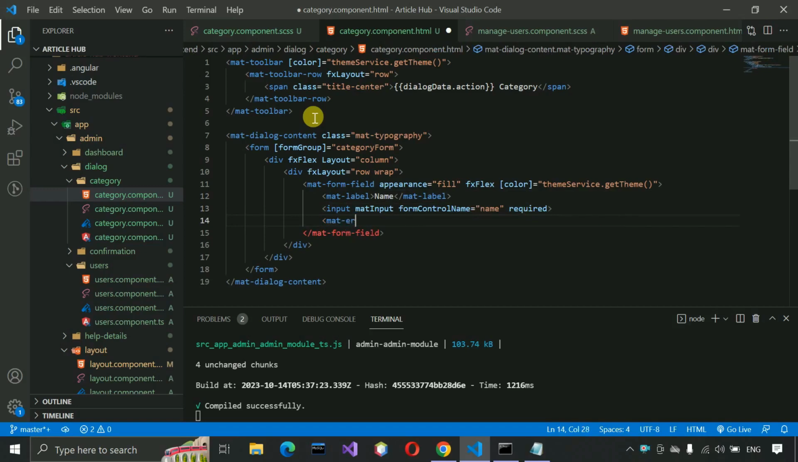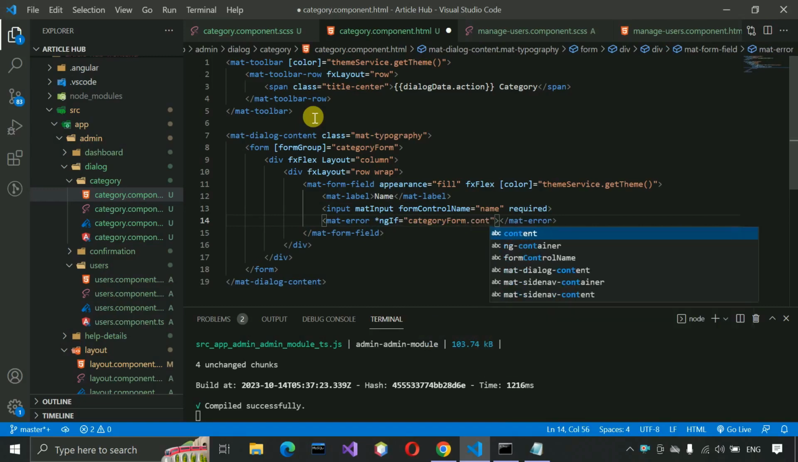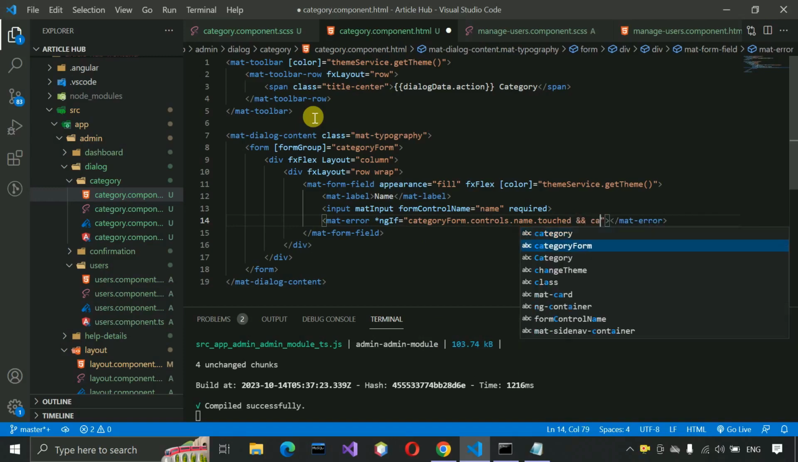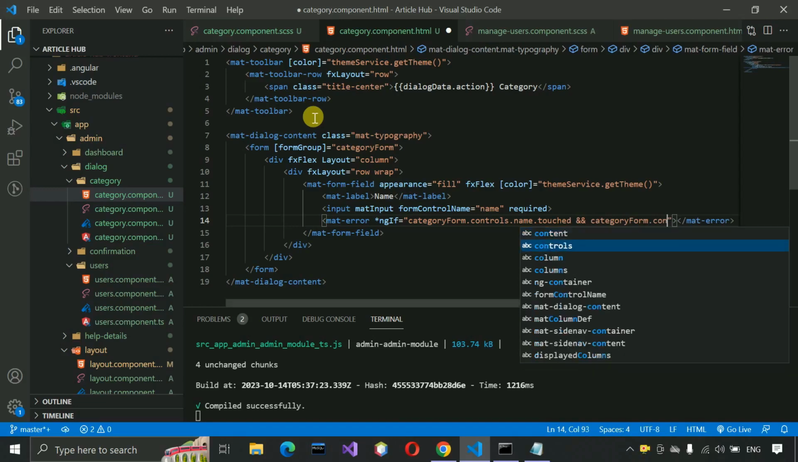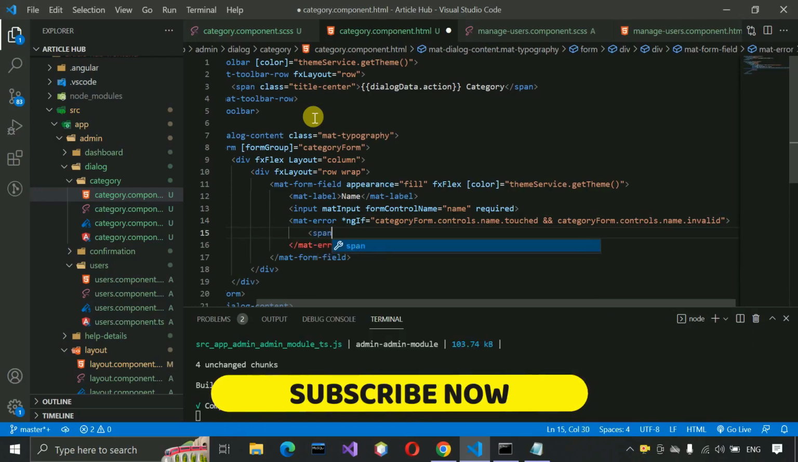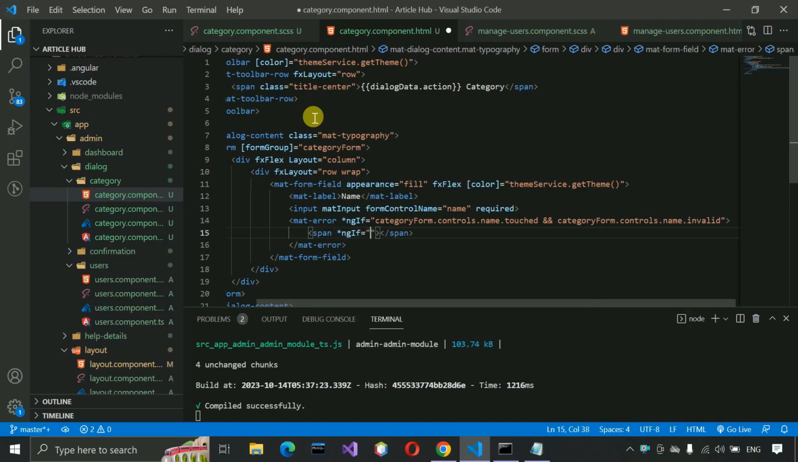And then we also need to show mat-error and *ngIf condition, and categoryForm.controls.name.touched, and after that and categoryForm.controls.name.invalid, and inside this one here we just need to write span *ngIf and categoryForm.controls.name.errors.required, and here 'This field is required', this message is visible.